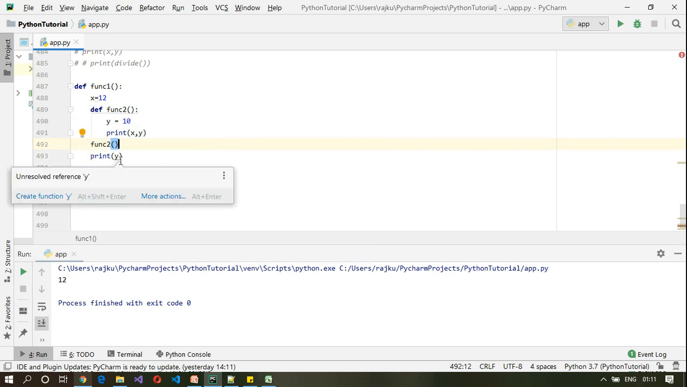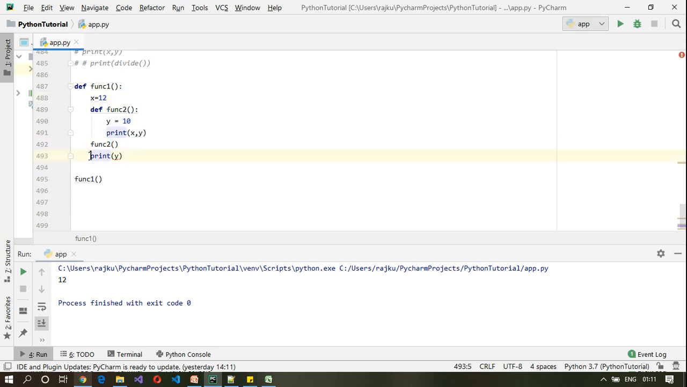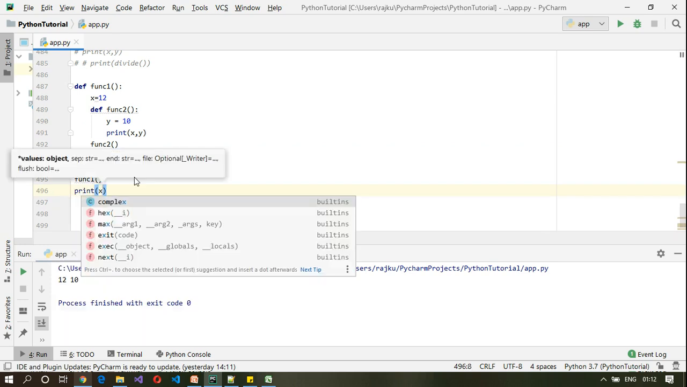Now as soon as I type in print y, you can see it is unresolved reference y. So that means y is not accessible. Since y is defined within function 2, y is not available in function 1. So let me take this out and print this. Okay, 12 and 10.